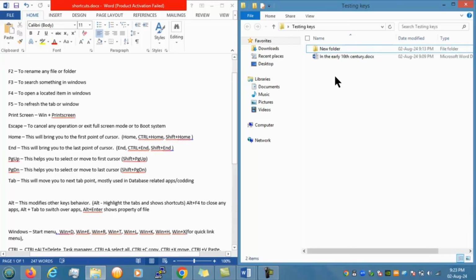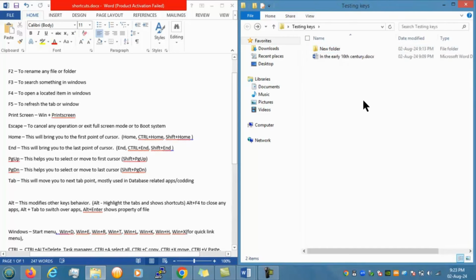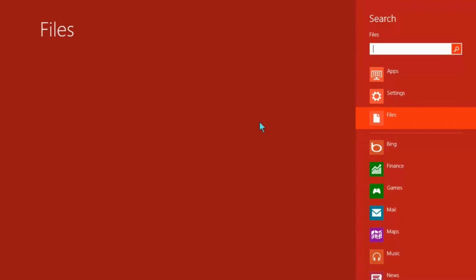The next option is F3 to search something in Windows. If we press F3 inside a folder, it will go to the search option directly and you can type anything, suppose desktop. Whatever is located in the desktop, it will give an option to view the file or the folder. The same way, if we go to the desktop screen and press F3, it will give the search option from the menu.